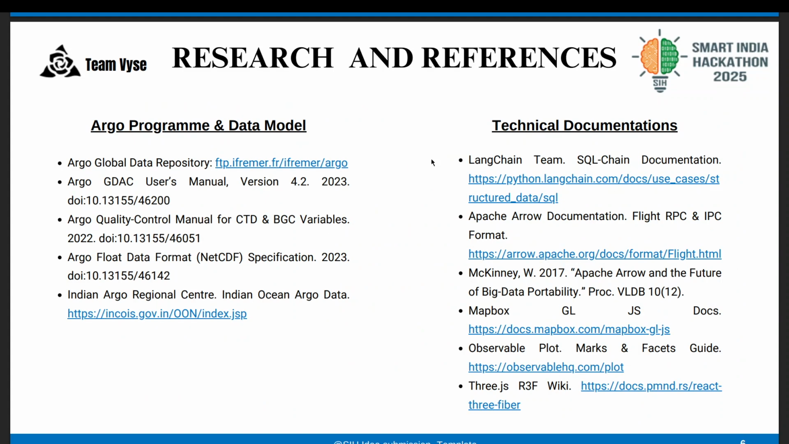So that's FloatChat, a conversational AI for ocean data that combines cutting edge AI, real time pipelines, and intuitive visualization. If you want to try it yourself, the demo link is there in the PPT.